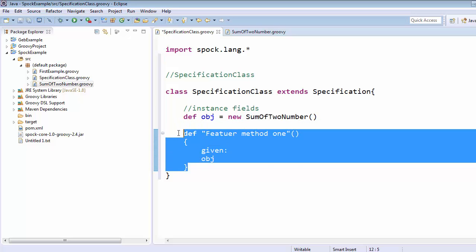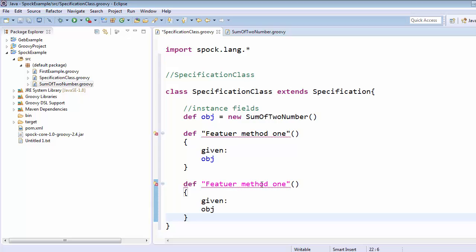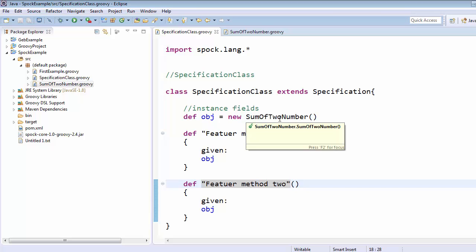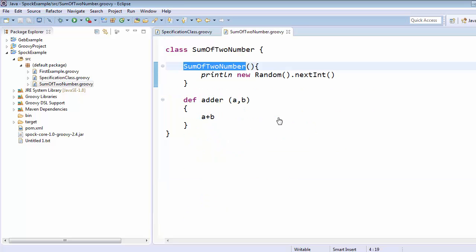I'm just going to copy this, paste it, and here in place of one, write two. You may be wondering what kind of action I'm going to do. So let's get back to this sum of two number class. Inside this, I have created one constructor, and inside it I am generating a random number to identify whether we are using the same object, because whenever an object is initialized, it will generate some different random number. So let's see.